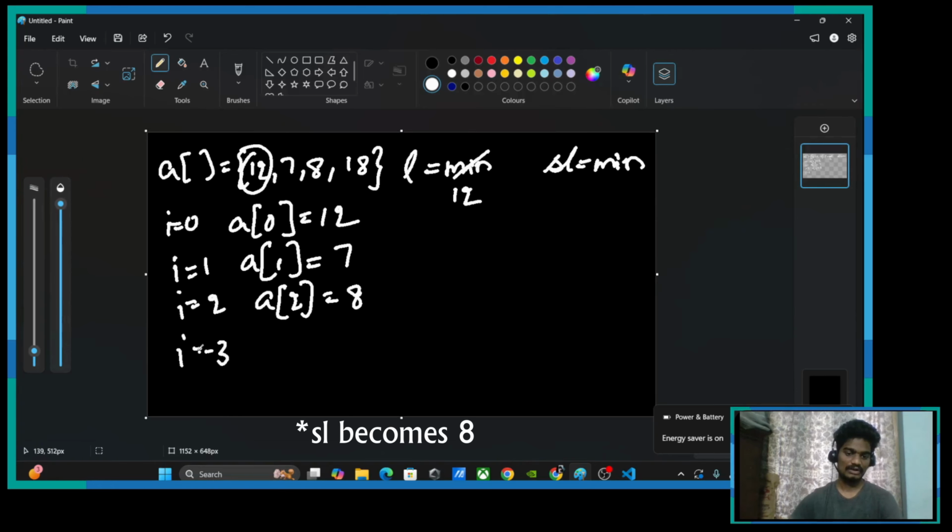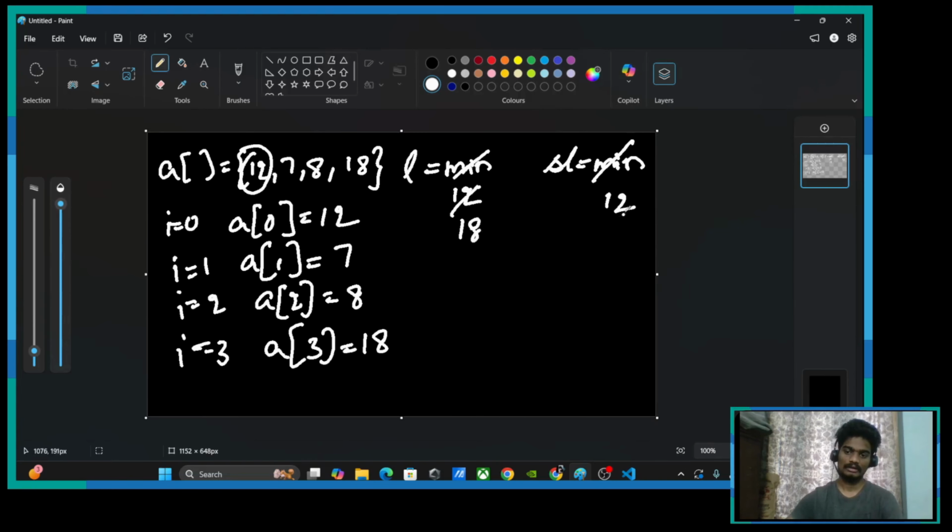And if i is equal to 3, array of 3 is equal to 18. In this condition, 18 is greater than 12. We can replace that. But before that, we need to copy the largest into second largest. And now second largest becomes 12, largest becomes 18. And we can simply return the second largest one at the end of the function. That's how we get the answer.